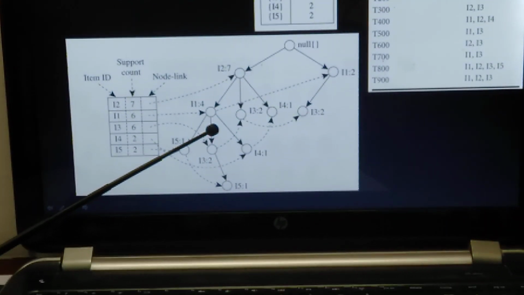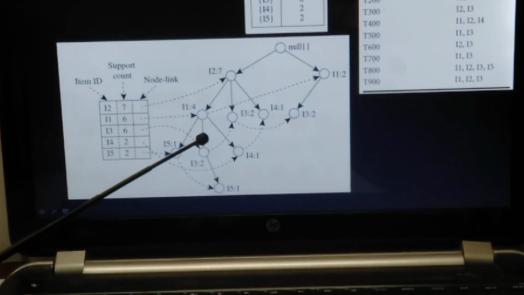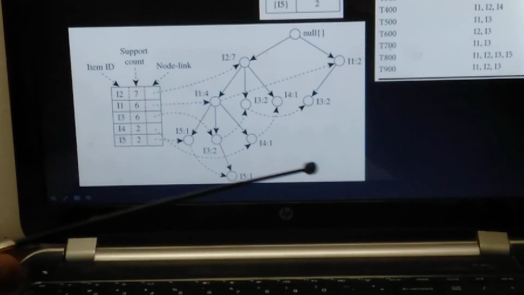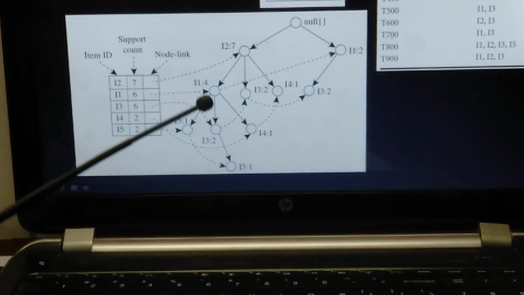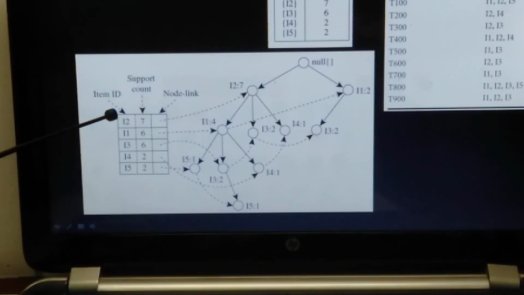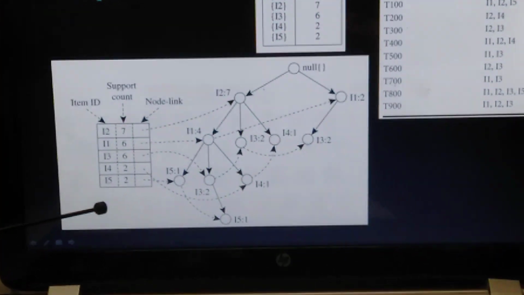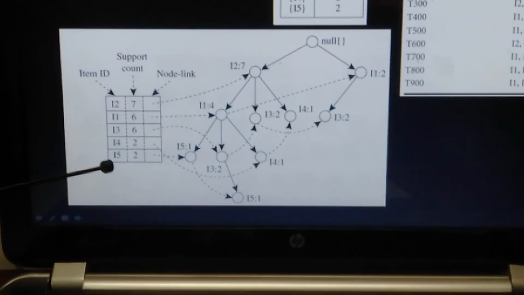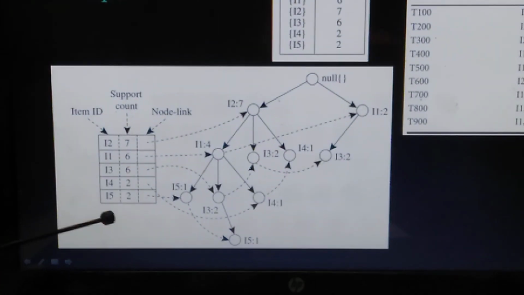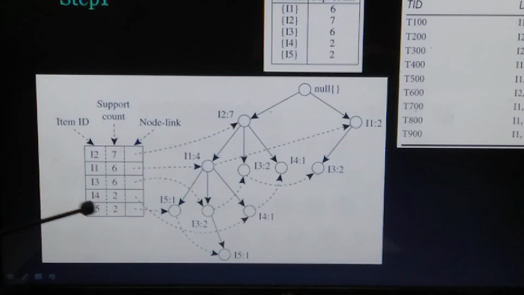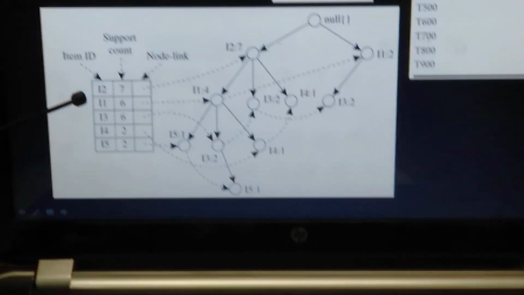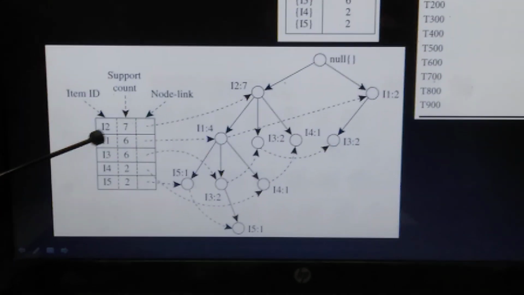Now from this FP tree, we are going to create the conditional base. Now when we create the conditional database, we create it in the opposite direction. We were always working with higher to lower. But when we mine the frequent patterns, we're going to start with patterns with I5, and then we will move to patterns with I4, then we will move to patterns with I3 and I1 and so on, and I'll show you how that is being done.